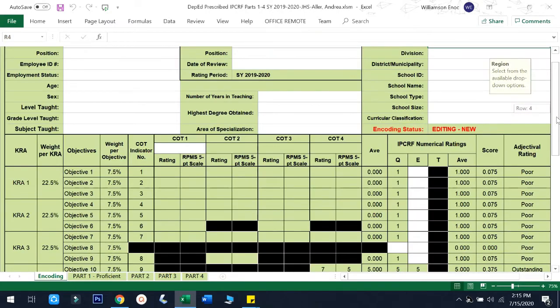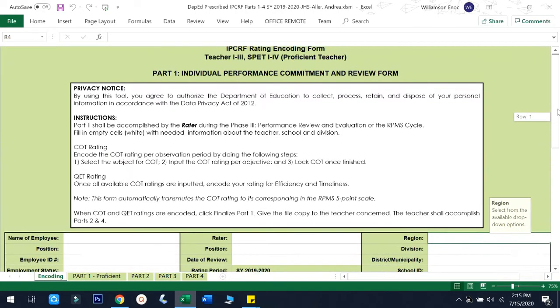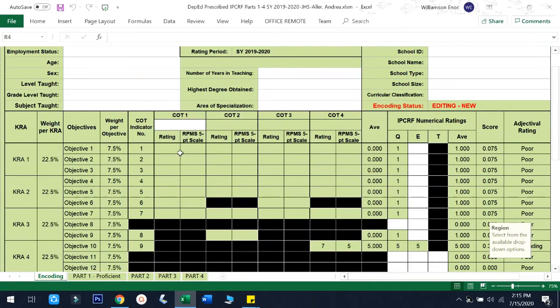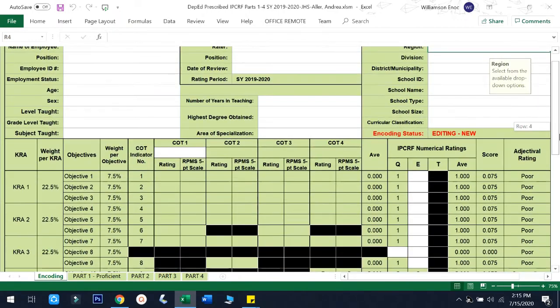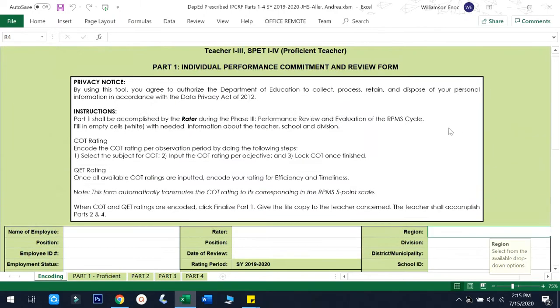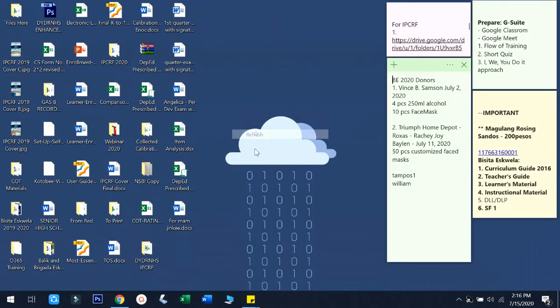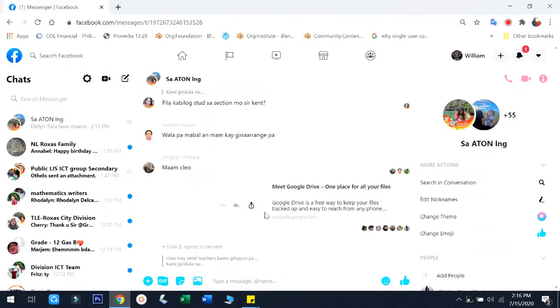So as mentioned by Ma'am Cha earlier or yesterday, you need to encode the data that is needed for this form. Instead of us encoding it, you need to do such things because there are other data which we actually don't know, together with Sir Ken. So to start with, in order for you to have a copy of this form, you need to visit the link that I have sent in our GC.